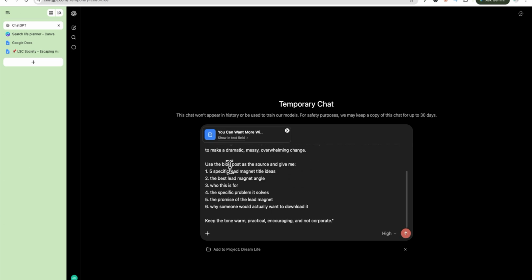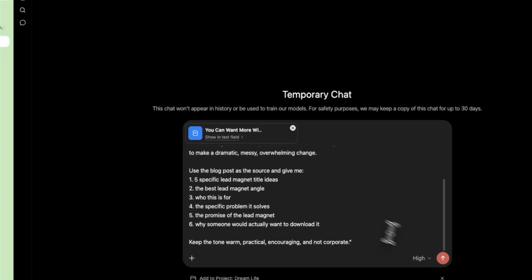And give me 5 specific lead magnet title ideas, the best lead magnet angle, who this is for, the specific problem it solves, the promise of the lead magnet, why someone would actually want to download it. Keep the tone warm, practical, encouraging, and not corporate. Remember, guys, the more detailed the prompt, the better result you're going to get. And we're just going to hit enter.